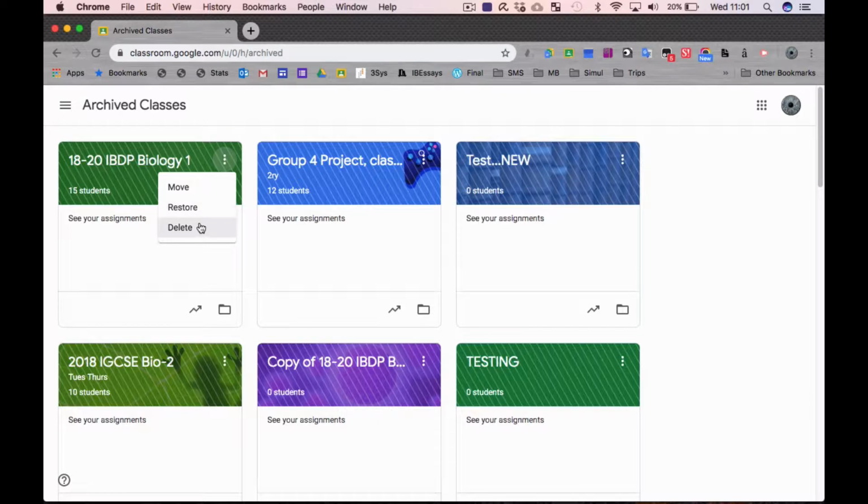If you delete it, then it is permanent. You cannot retrieve any assignments, posts, etc. that you have in this classroom. Over here is another one that I have archived, but I do not have the option to delete this one because I am not the owner. You can only delete your classes. So I would steer away from deleting unless it's something that you are sure you'll never need to re-access again.